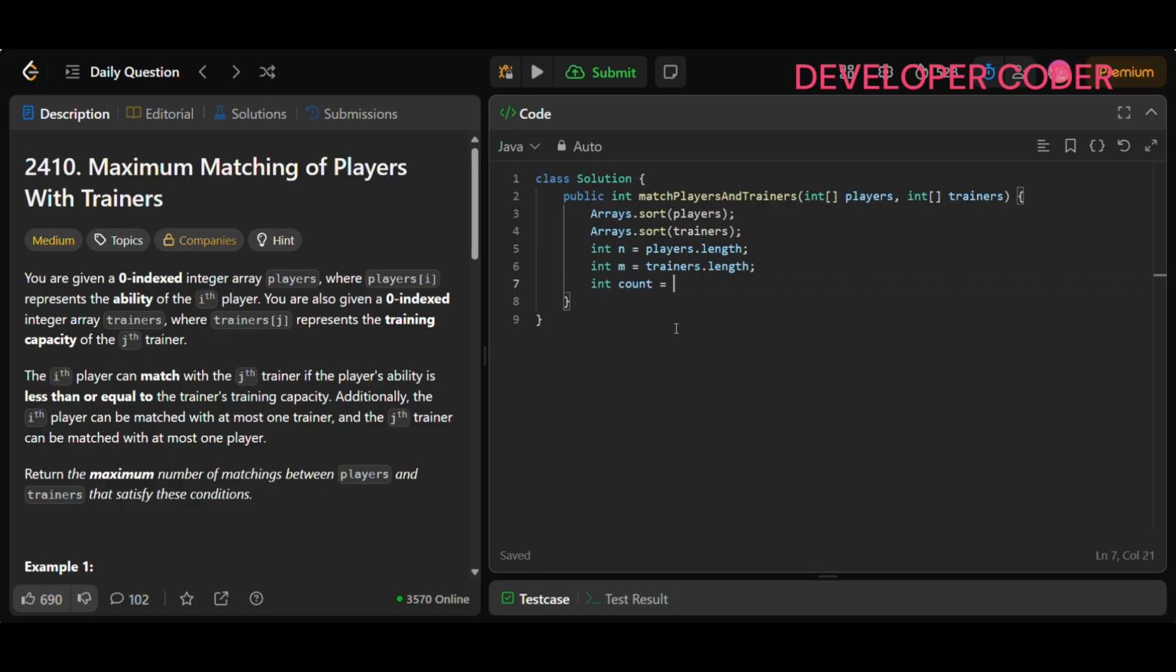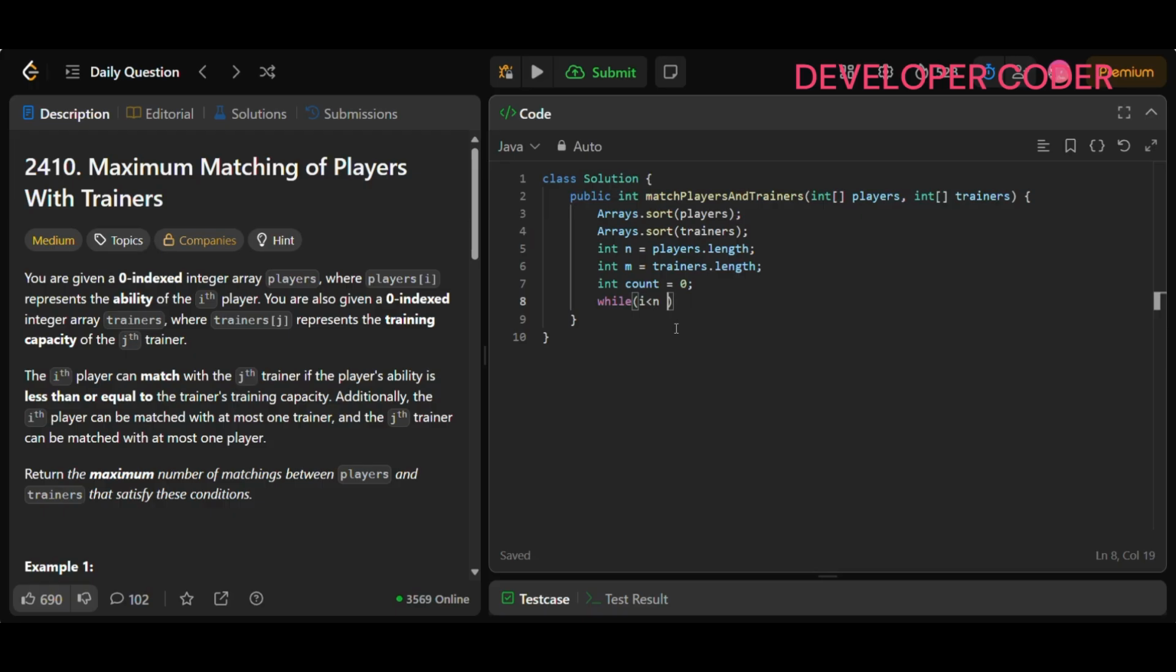So create one variable count, set it to 0, and then just run one while loop while I is less than n and j is less than m. Inside this we have to just check: if players of I value is less than equal to trainers of j value, then in that case your I will be moving forward, your j will be moving forward, and there is one match, so count value is incremented.